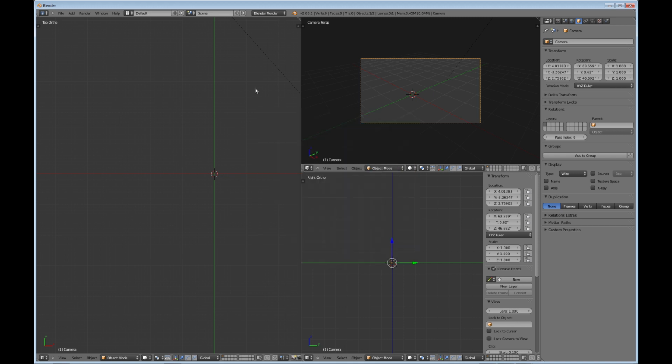In the next video, what we're going to look at is going through the setup and how you get some of these windows set up the way you want. So I'll see you then.